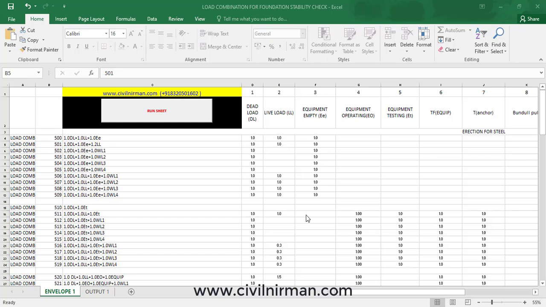So for your reference and understanding, we have developed these three different sheets for the stability check, for steel and RCC structures, where all the combinations with reference are given. Now based on your requirement you can modify these particular combination titles and factors and develop according to your requirements.